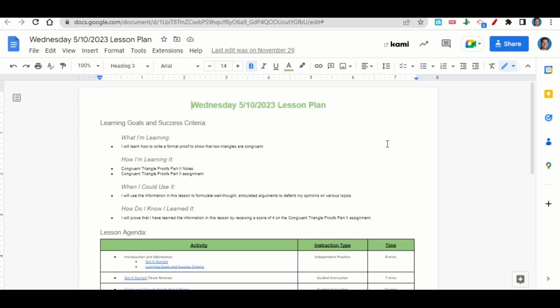When can we use this information? To formulate well-thought, articulated arguments to defend your opinions on various topics. How do you know you learned it? By getting a score of 4 on the Congruent Triangle Proofs Part 2 assignment.